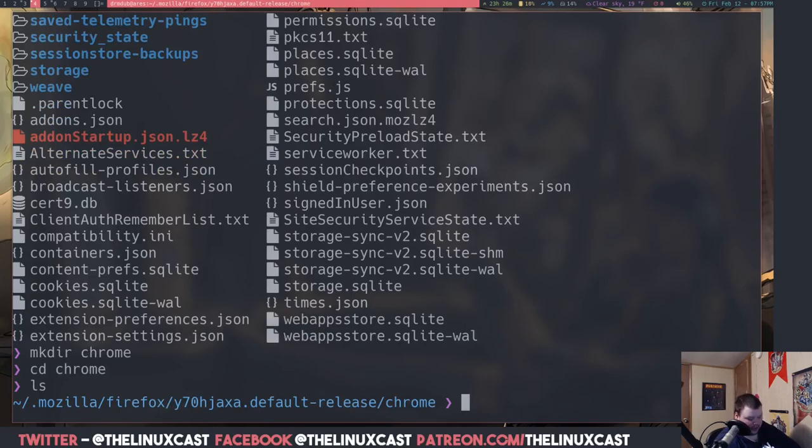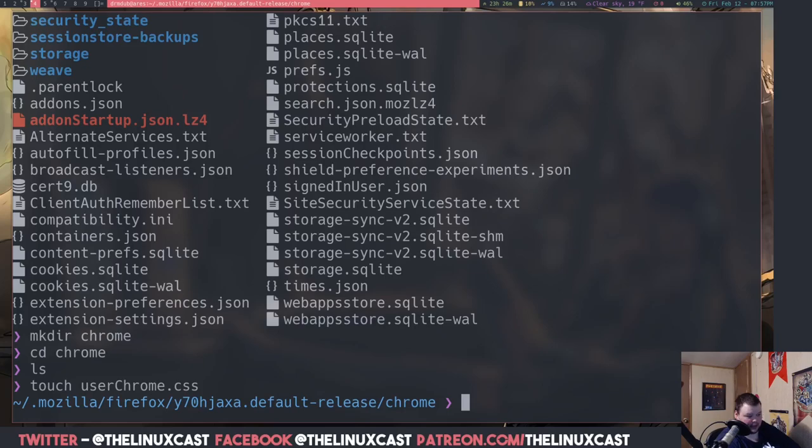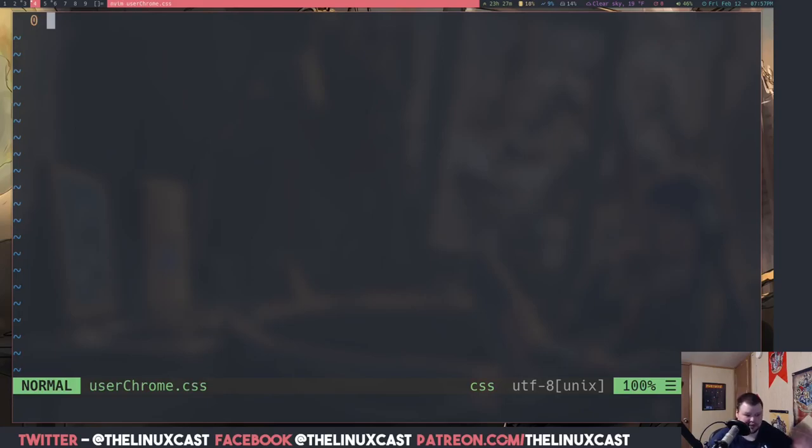So the next thing we want to do is use the command touch, user with a capital C, Chrome.css. Okay? And then we're going to want to use some kind of text editor in order to get into that file. So I'm going to use Vim. So just use vim userChrome.css. And then you'll come in here and you'll see a blank Vim document.